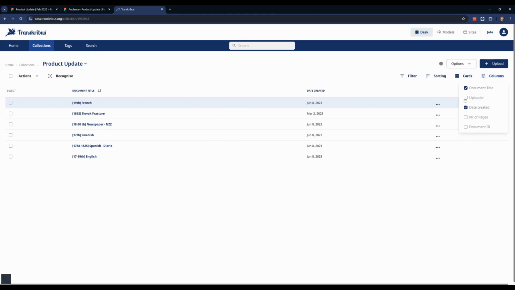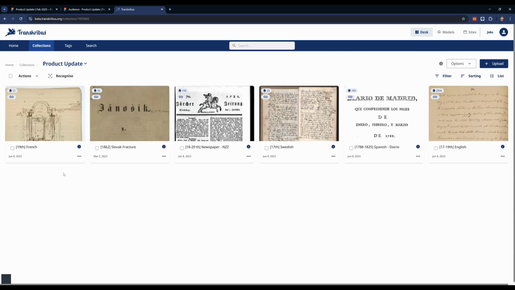So let's say I don't need the uploader, I'm the uploader. So let's just hide that column. It's just important for me to see the name and the date created, and that's it. Like that, you can customize the experience for Transkribus to your use case and needs. That being said, let's maybe switch to the cards view. That makes it a little bit more visual.